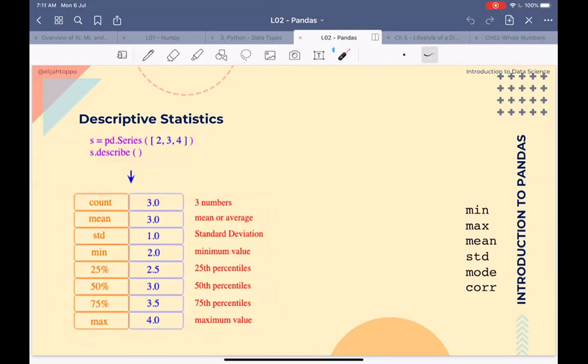Okay. So when we do a dot describe, it gives us all these interesting descriptive statistics that we can use to see how our data is distributed, or what is the mean, what are our percentiles, and so on. Along with these, I can find out individual values this way. If I use s.min, it gives me the minimum value. s.max gives you the max value, and so on. s.mode gives me the most common value. s.corr is C-O-R-R. We'll see what correlation looks like and what the output is. So the describe function helps me to see basic statistics about my data.